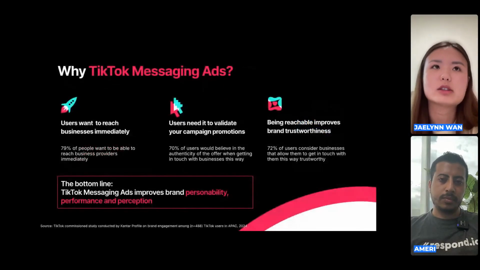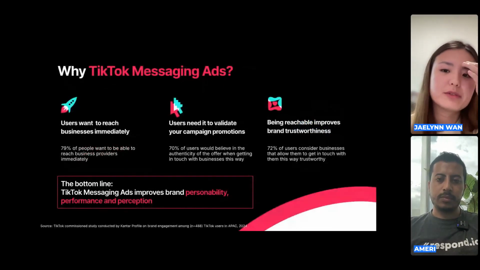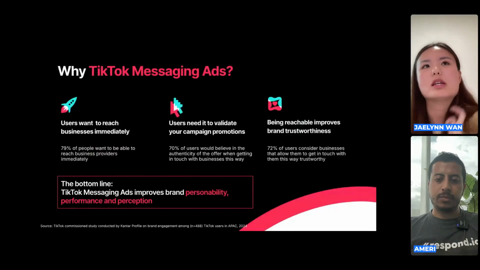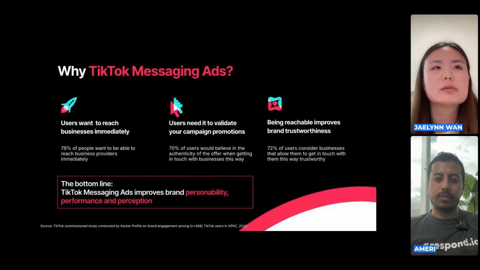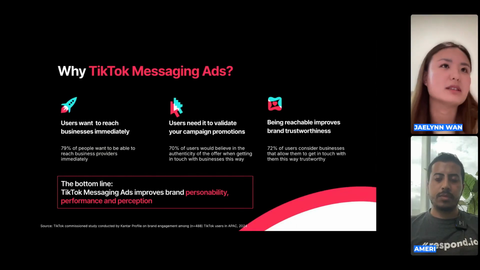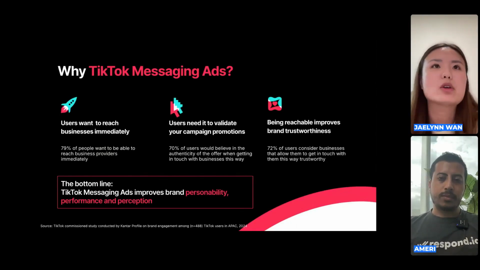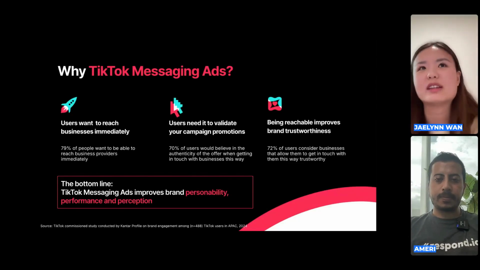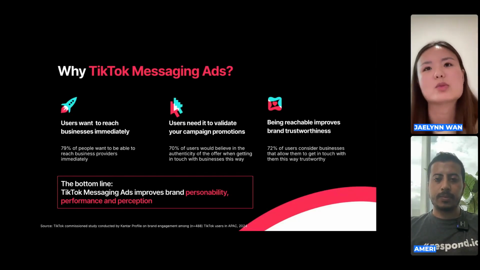Okay, and more on TikTok messaging ads. I talked about it very briefly earlier, but let me elaborate one by one. Some of the top reasons why users want to get in touch via messaging are, first of all, people want to be able to reach business providers immediately, right? And second, users believe in how authentic you are or how authentic the offer is when getting in touch with businesses in this manner, being able to get straight to them directly, right?